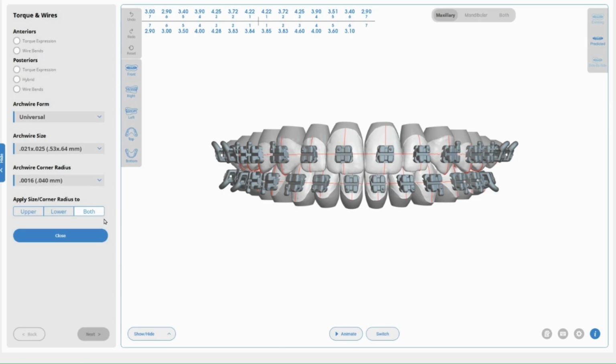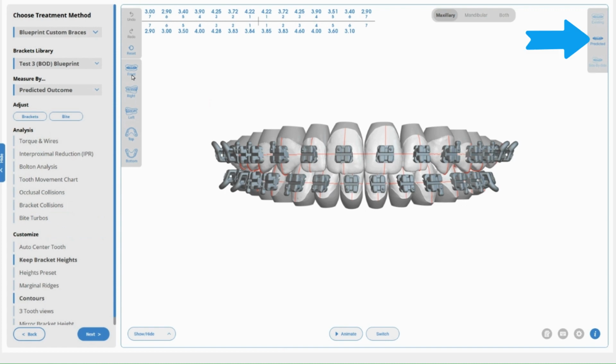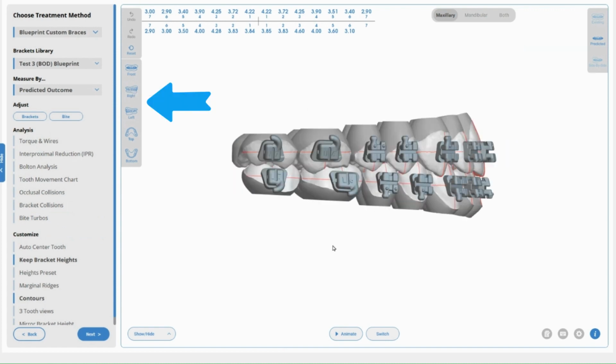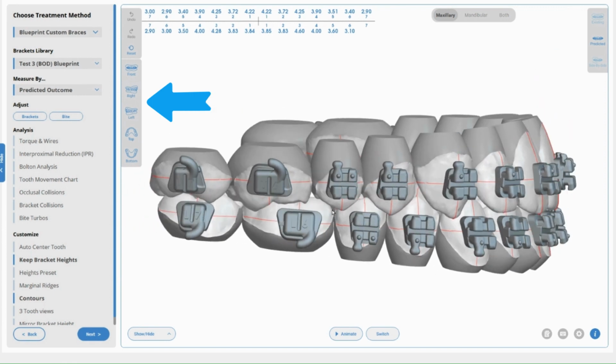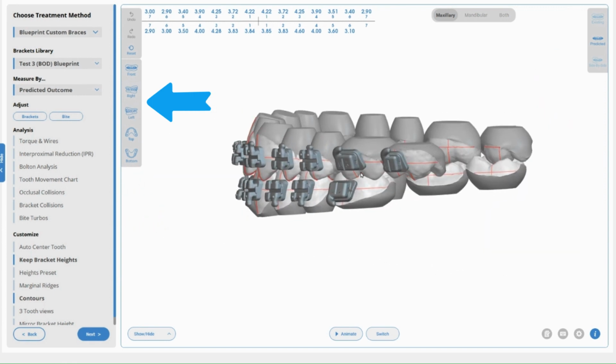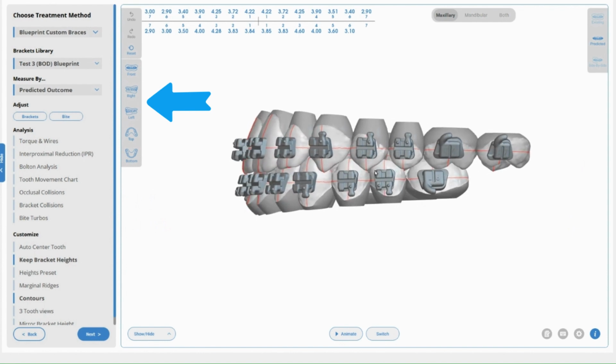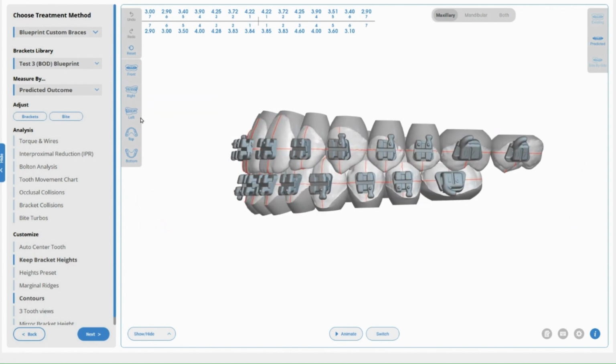Next, let's check the bite. Close the Torque and Wires section and click on the predicted view in the upper right corner of the screen. Use the right and left preset views to check your molar relationship. You can zoom in or out by using the roller ball on your mouse. Left-click your mouse to rotate your arch.